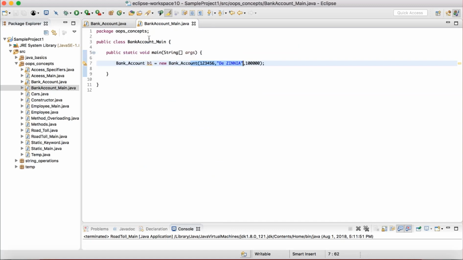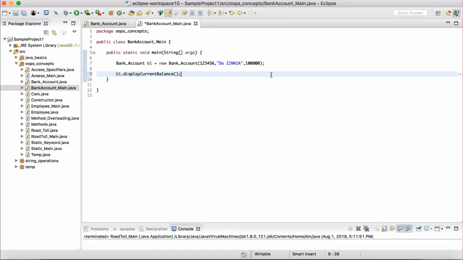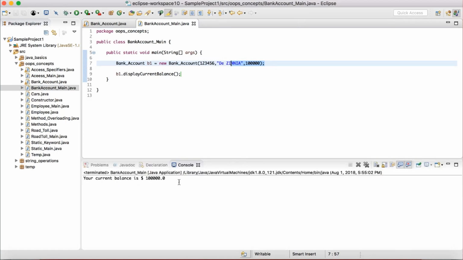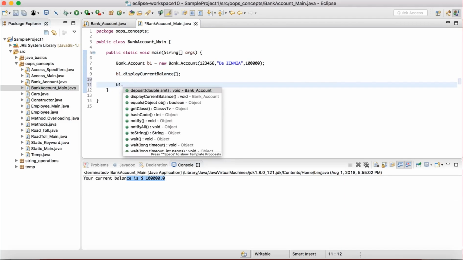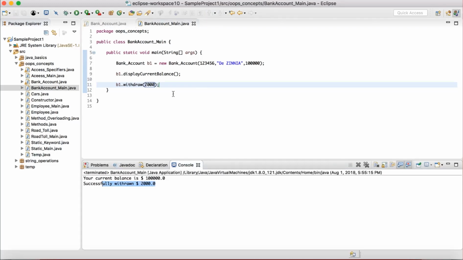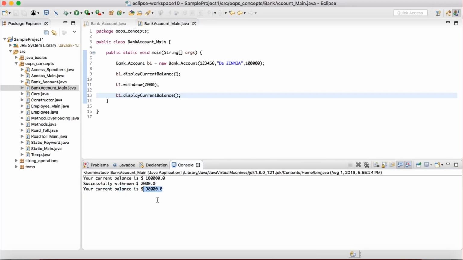Okay, so now when we have created the object, first thing let us try to display the balance. I want to check that whatever initial amount I have put in the account, whether I'm able to see it. So when you run this program, yes, you can see that current balance is the same. Now let's withdraw some amount. So b1 dot withdraw. Say I want to withdraw $2,000 and run the code again. It is saying that yes, successfully withdraw 2,000. After withdrawing the $2,000, let me see what is the balance. So yes, 98,000, which is correct.